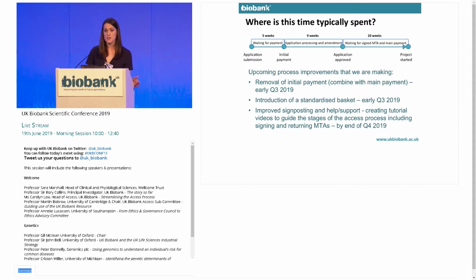Once this is complete, the UK Biobank teams will approve the application, and we then enter the final point on this graph where we need an MTA to be signed and returned to us by the researchers and the main project payment to be made. This needs to be completed before we can progress to a project started phase and release data or samples, and this final part of the process takes on average 10 weeks per project.